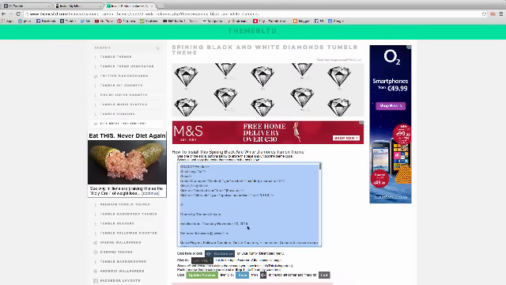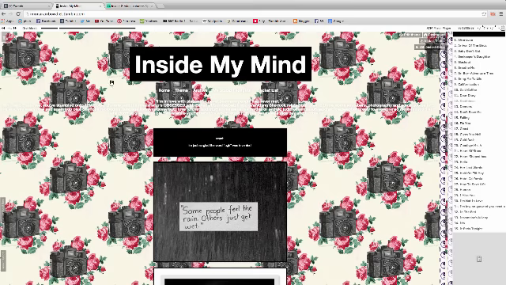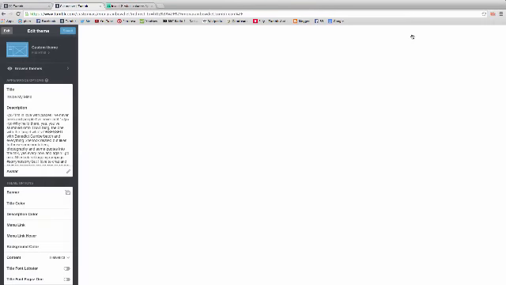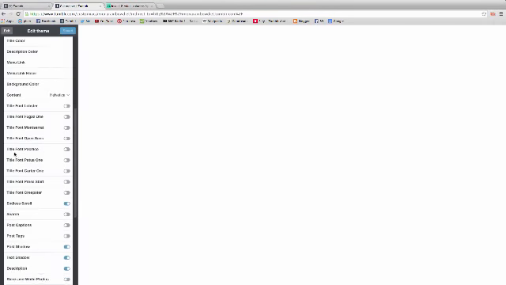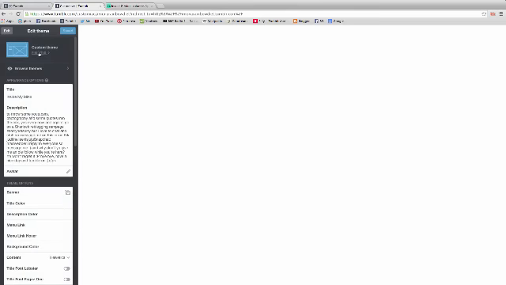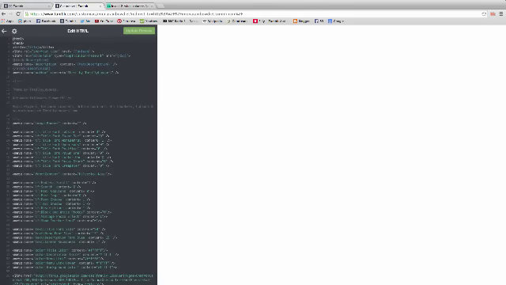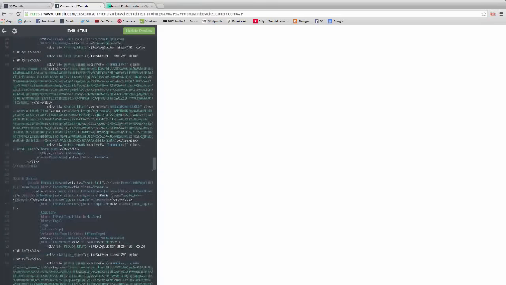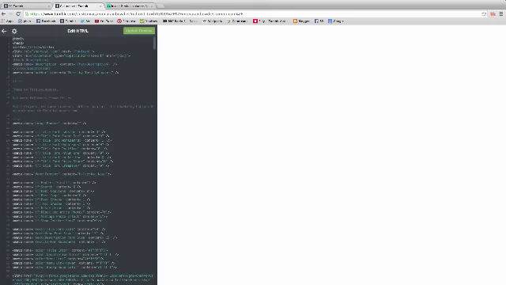So you just want to highlight it all and then copy it, which is Command C on the Mac, Control C on the PC, and then you want to go into your blog. Now you want to look around, and up here it'll say edit theme, and you click that. This will happen, and then this will happen. You can see all your usual stuff, and then you want to go into your edit HTML. When you click this, you get a huge, huge, huge piece of coding.